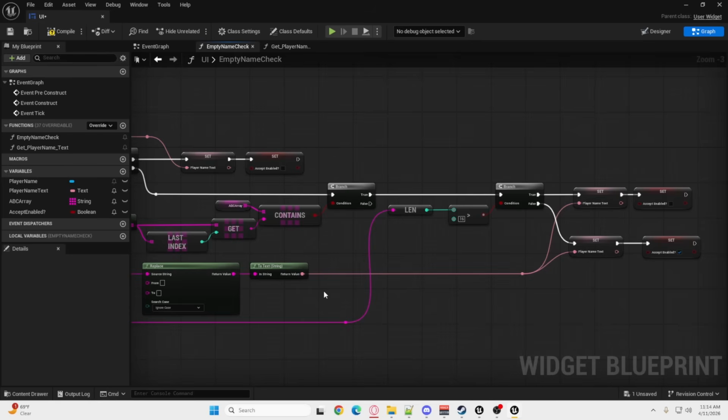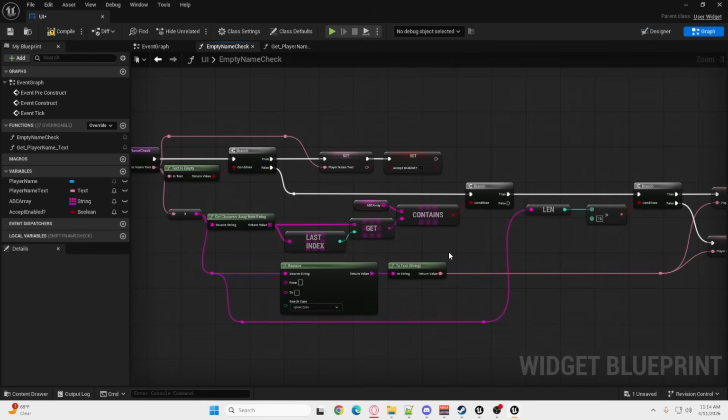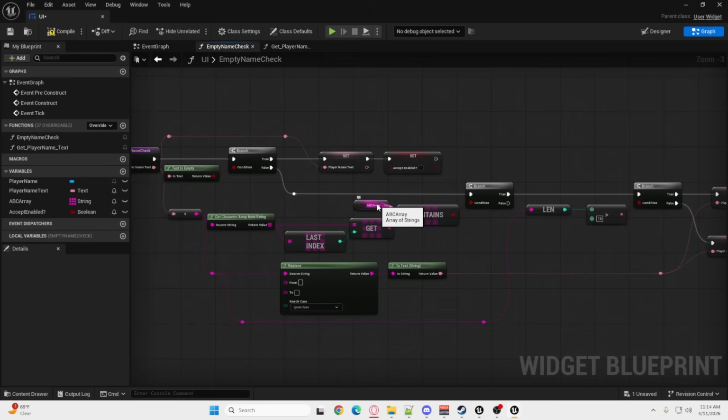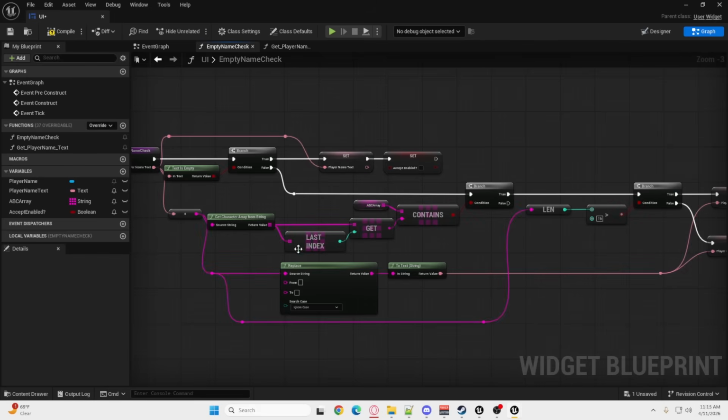But this is how you can do an empty name check and specify that they cannot use spacebar or any other characters out of the alphabet. If it ain't ABC, you're not allowed to use it. Even if you try to type commas and all that stuff, it's not in your array. You can't type commas and stuff. It'll literally say that is not an acceptable letter. Even if you type spacebar, it will not allow it because it does not contain ABCs.